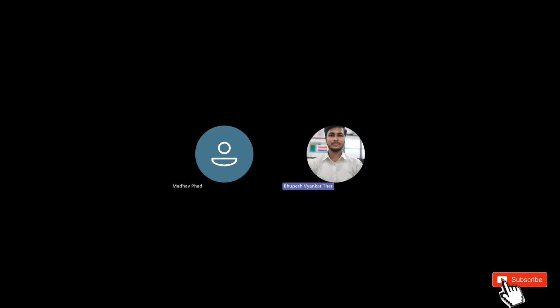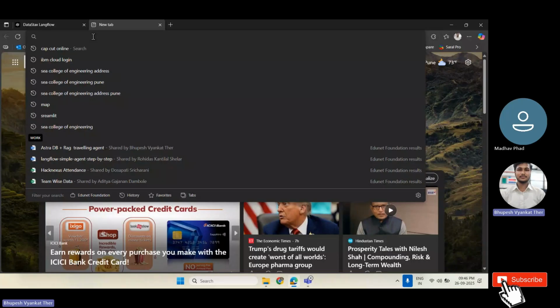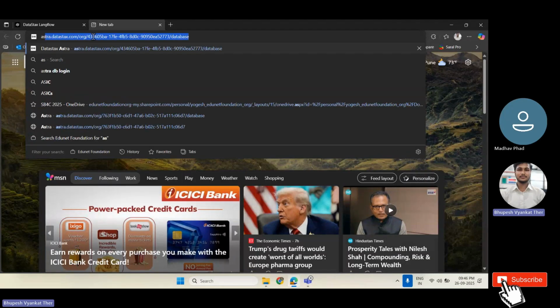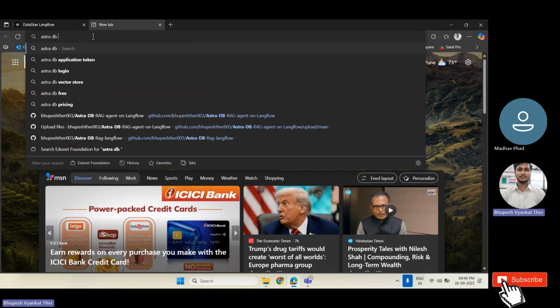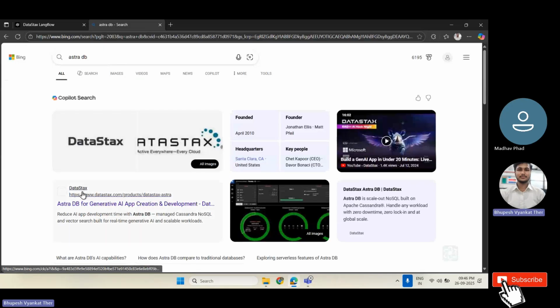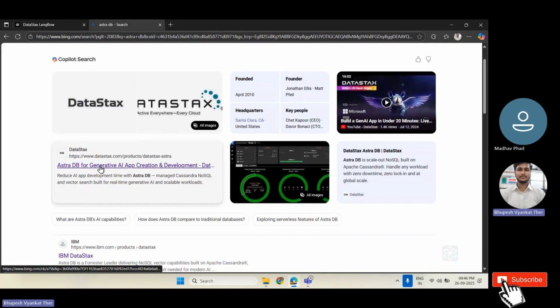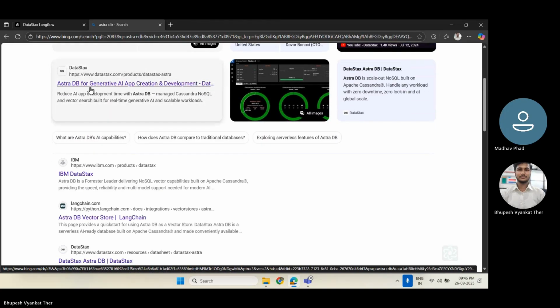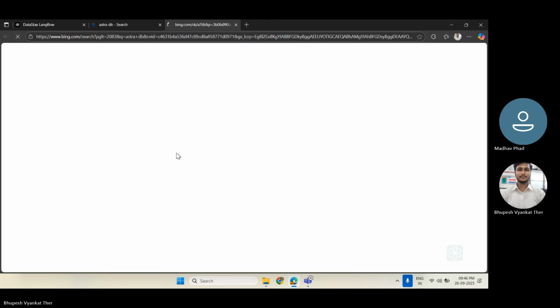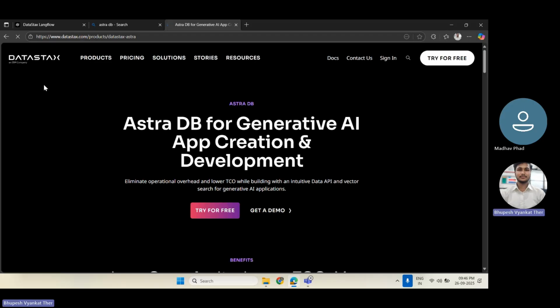So if you want to use it online, simply go on any browser and search AstraDB. You can search it on Google, and when you get the first link, you can click on that. So this is the AstraDB website.